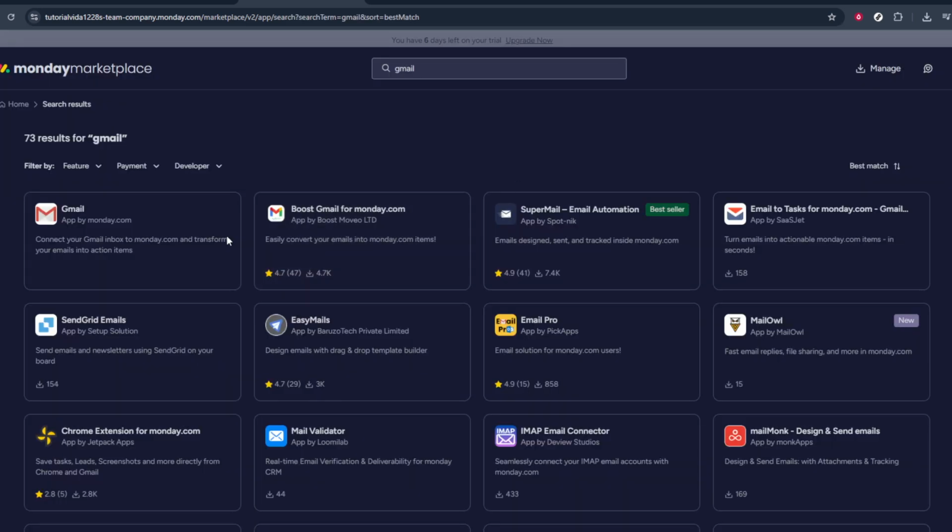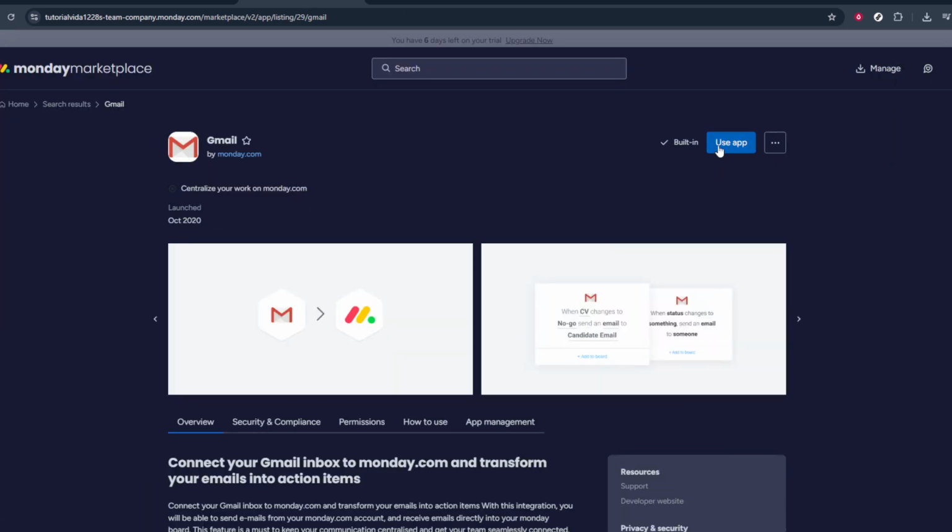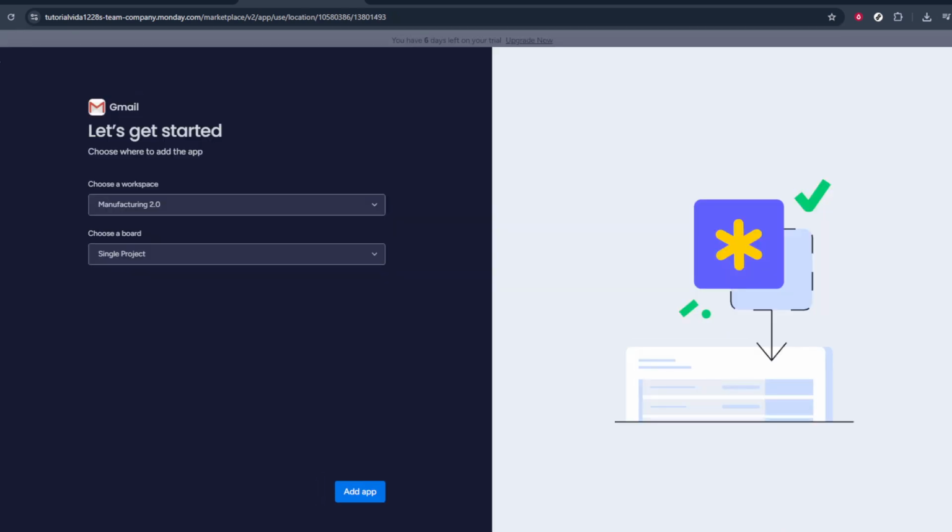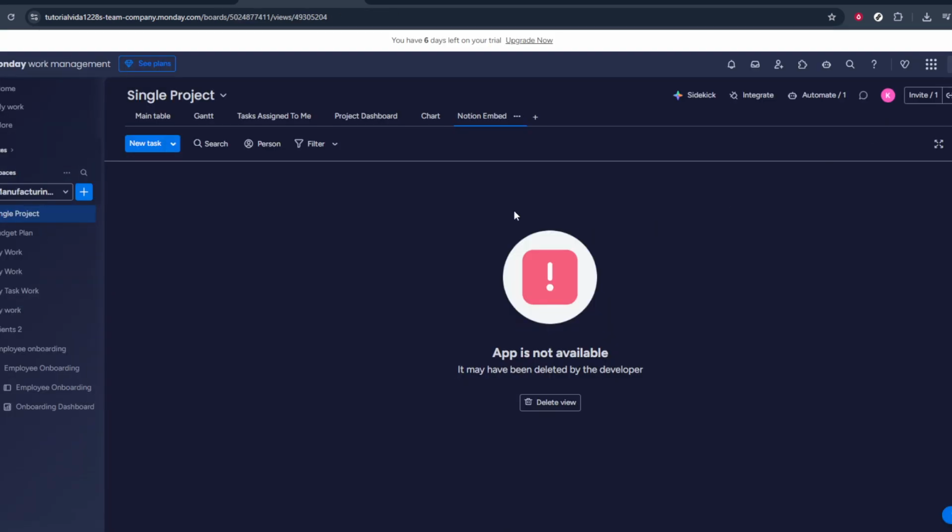Once in the Marketplace, it's time to search for the email integration app. In the search bar at the top, simply type in emails. Nice and straightforward, right? This search will help filter the numerous options down to what we're specifically interested in. Next up, find the app related to email integration in your search results and give it a click.